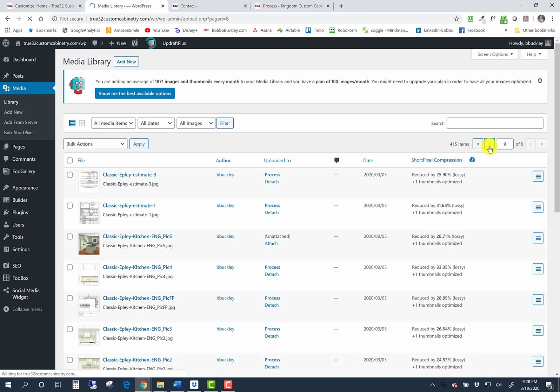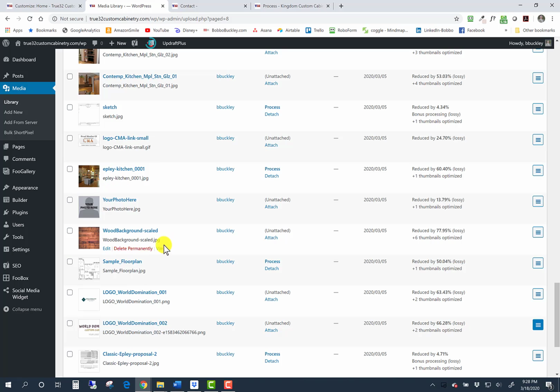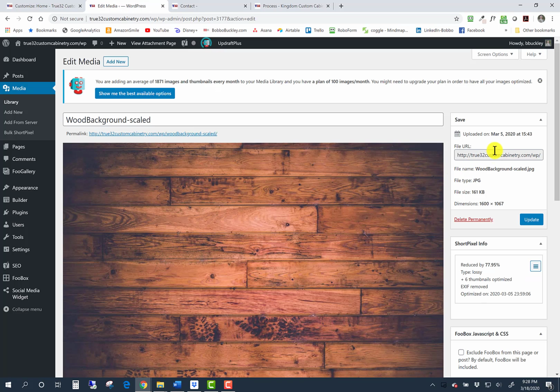I'm going to go back one. There it is right there. Okay, so here's that image, that wood grain back image. And so if I just click on edit for that image, then up here in the top right corner, right here, is what I would need. I would just literally triple click on it or swipe across it, right click, say copy, and I've got that path or URL for where this image lives.